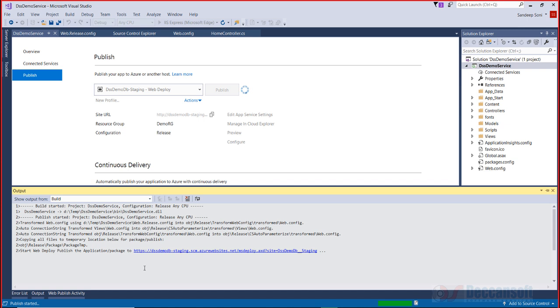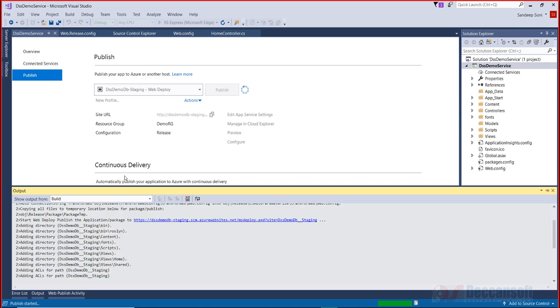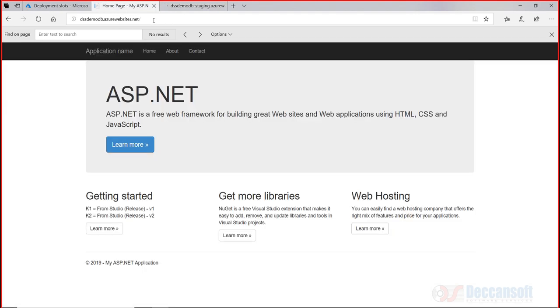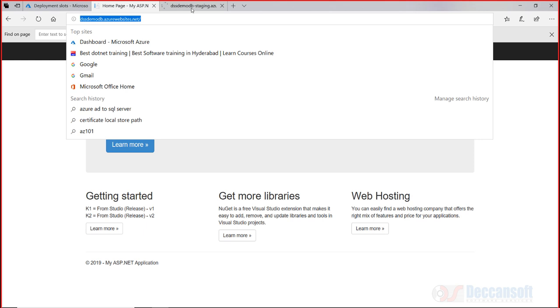On completion, you will notice that the URL of the staging slot will be DSS demo app hyphen staging. Whatever name I have given, maybe I have by mistake given DSS demo DB, I think. So yeah, DSS demo DB. It is supposed to be DSS demo app hyphen staging. Whatever is the name of your app originally, to that you should append hyphen staging, and this is the content on the staging slot. You will notice this is the original site and this is the staging.